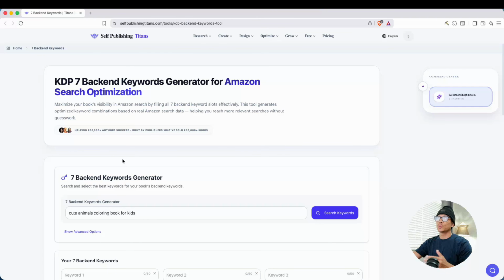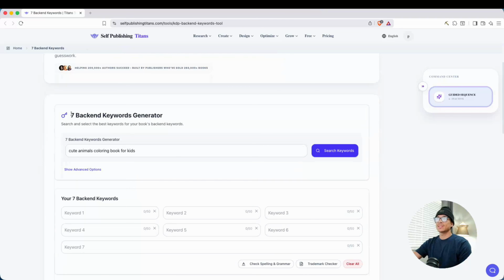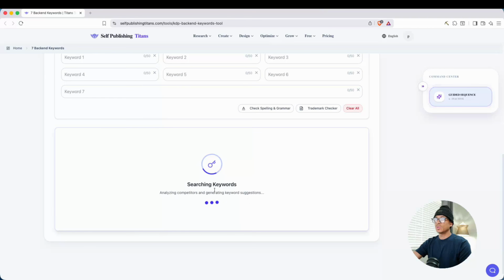Now, the next tool is going to be from Self Publishing Titans as well. This is going to be the 7 backend keywords generator. Now, this is one of those areas that can be incredibly difficult for a lot of KDP publishers because they don't really know what to put here. And this kind of just solves all of that. So I just put a topic here. If I go ahead and search the keywords, it's going to do that work right here.